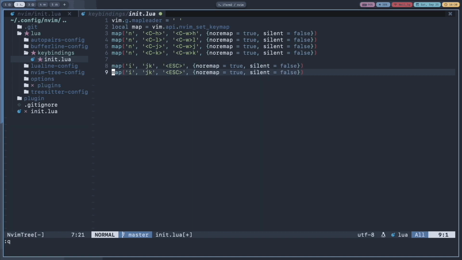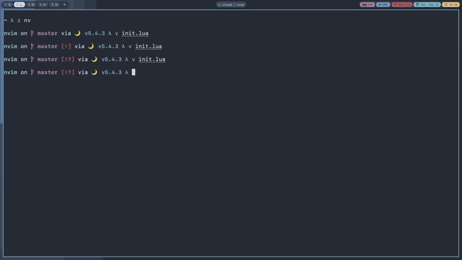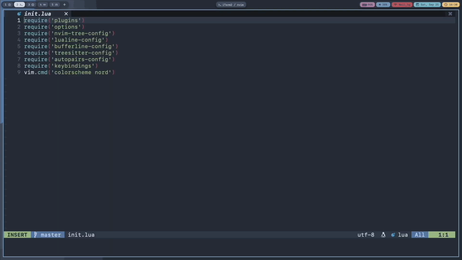Now copy paste this line again and make this kj. If you type kj or jk fast, then it will automatically go to normal mode from insert mode. Okay, now let's restart NeoVim, and if I go to insert mode and press jk or kj really fast, then it is going to go to normal mode.